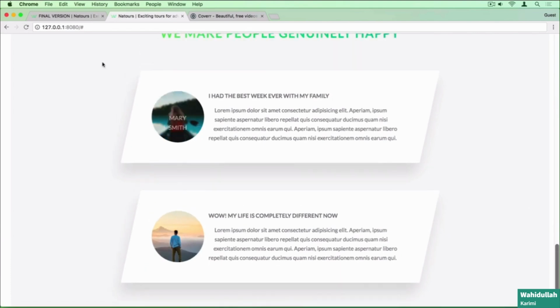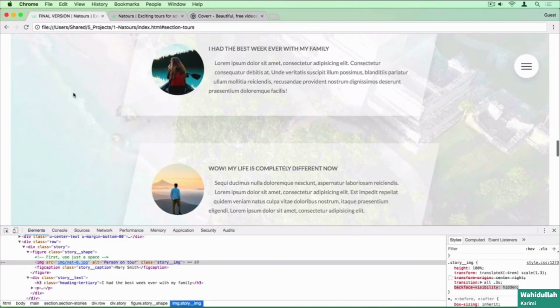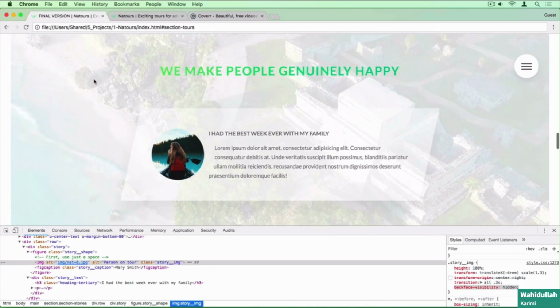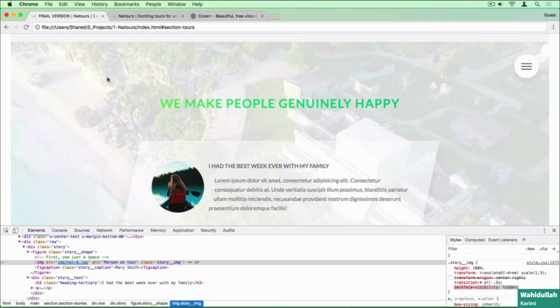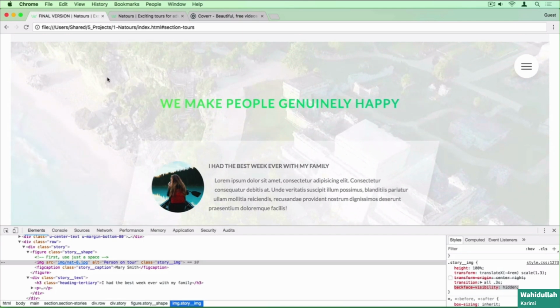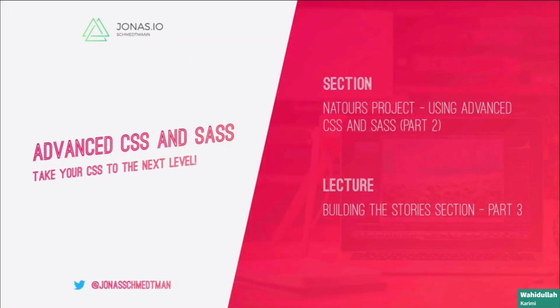And if you take a look now and compare it to our original version, all there's left to do now is to add this background video. But that will be a separate lecture. So part 3 of building this section. So see you then. Let's now finally code up the background video of the stories section.